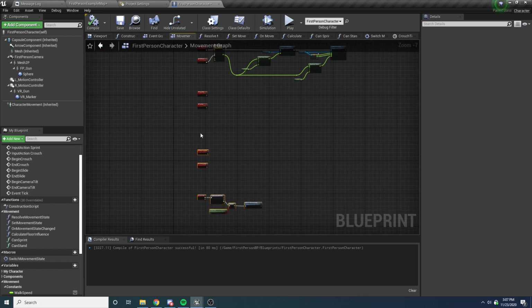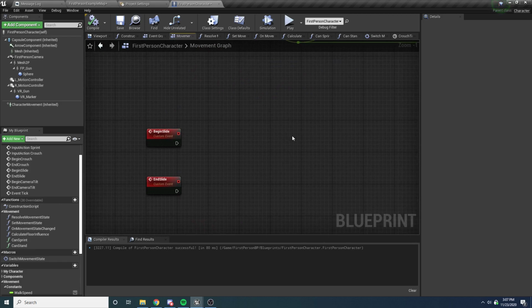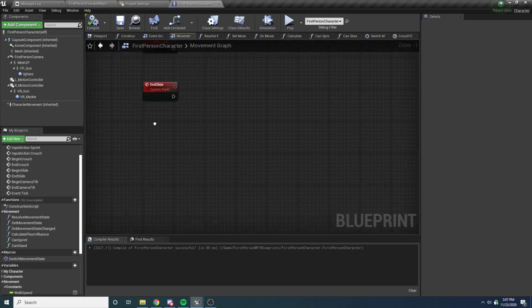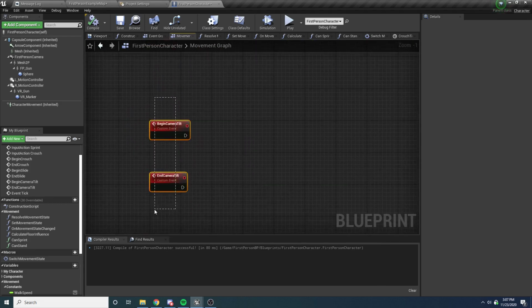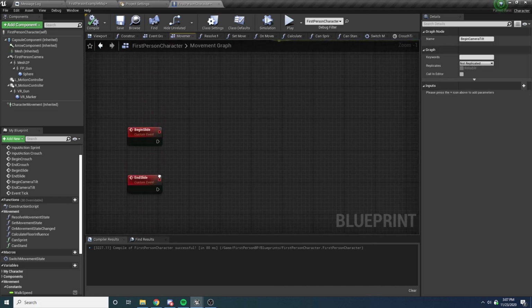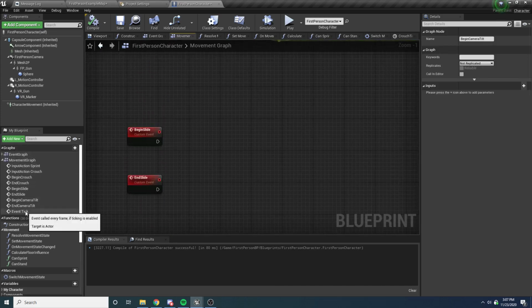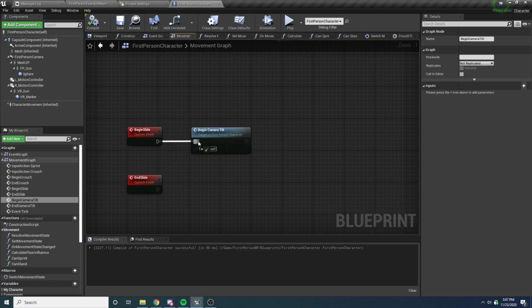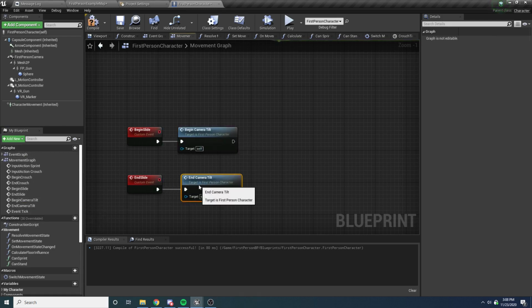We might need a little bit more room. Okay. So again, the first thing we want to do is start the camera tilt, which is down here. We'll actually do this last, but we will at least call these functions for right now so that they're hooked up. So we can say begin camera tilt, and then we can also say end camera tilt, like so.